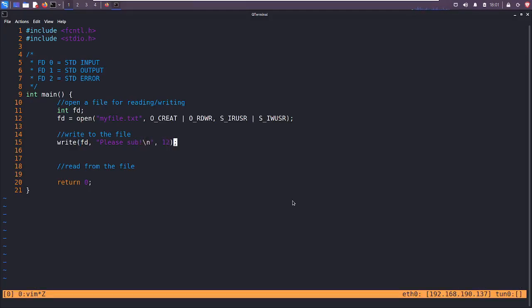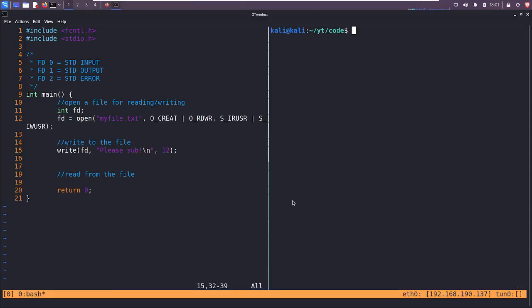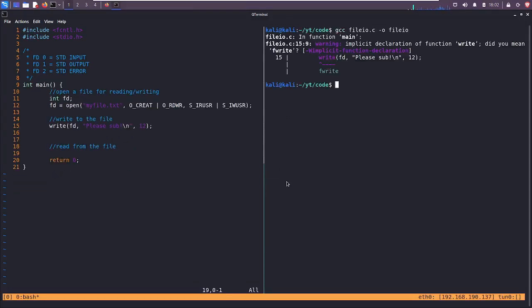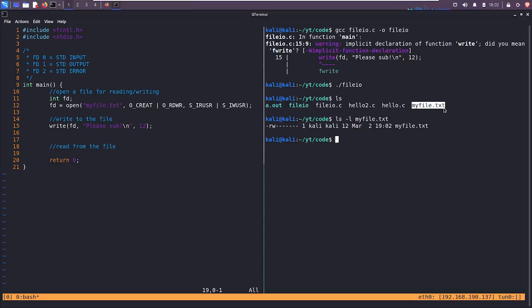Save it, recompile. We get a warning. Let's see if that worked anyway. ls. We see something called myfile.txt, ls it with a long listing. It's not empty. We see that only my current user can read and write from it. Let's cat it out. We see its size is 12 bytes. And it worked. Please sub.